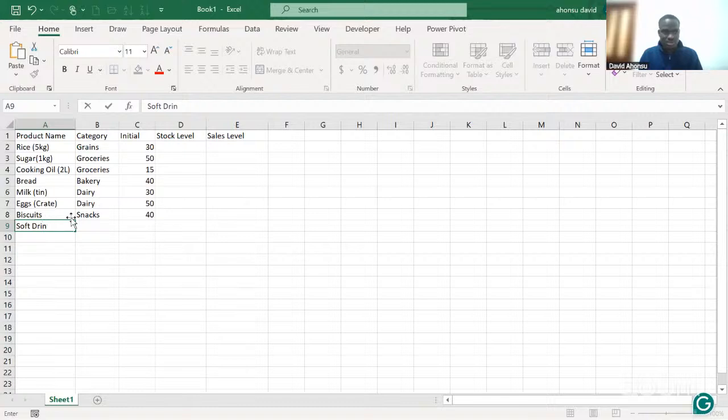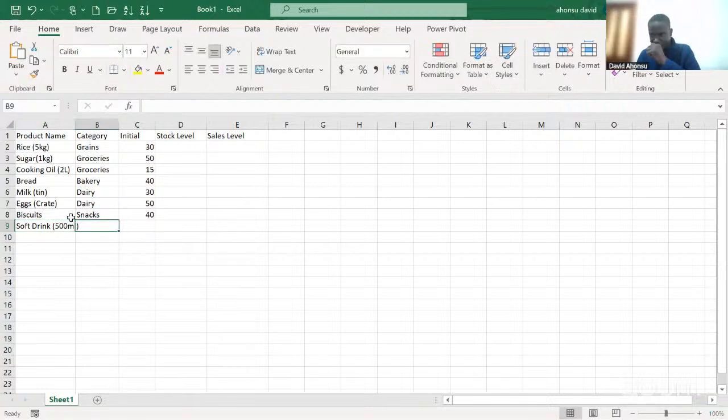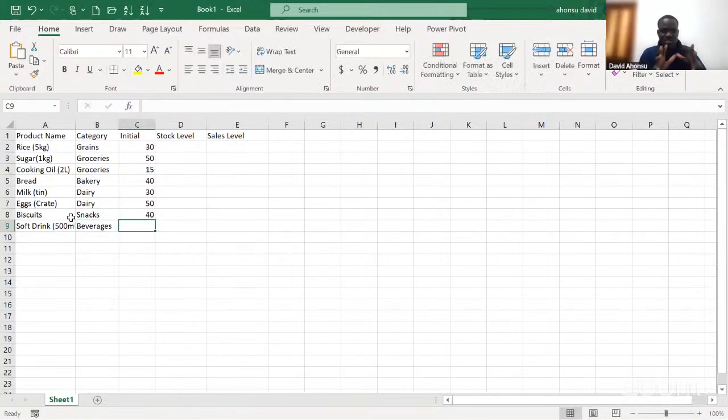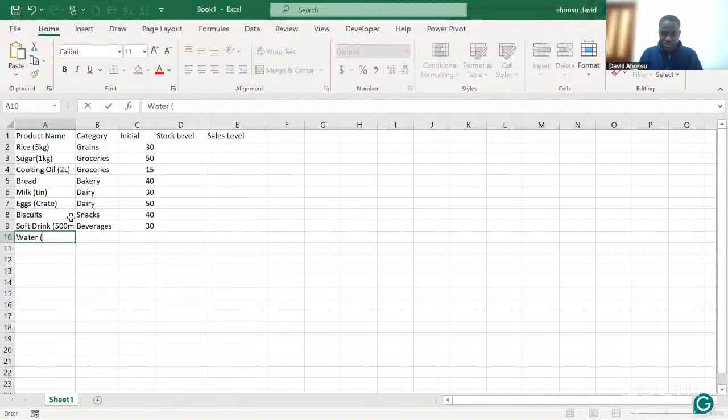Soft drink. Okay. So it is 500 ml stuff, and then we call this one beverages. So this is what we are doing now, basic data entry. This is what you'll be doing when you have your stock and all that. So at the beginning we have 30 packs. Then next thing is water. So water is in packs.